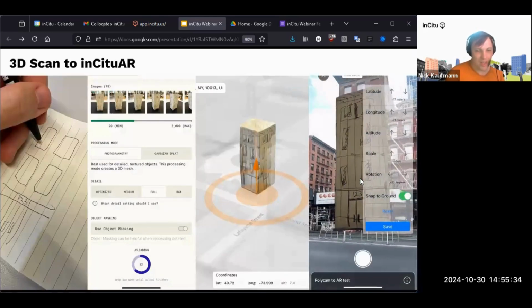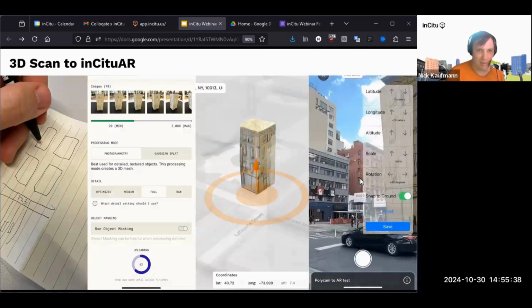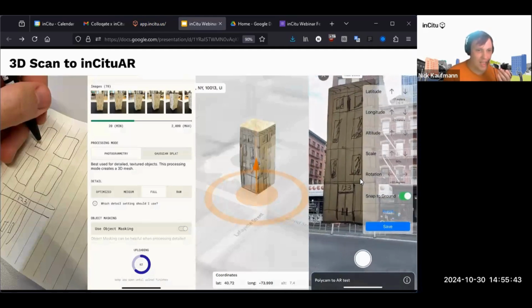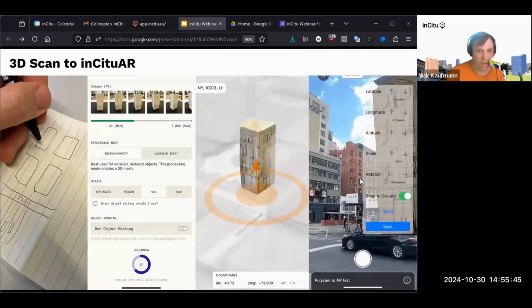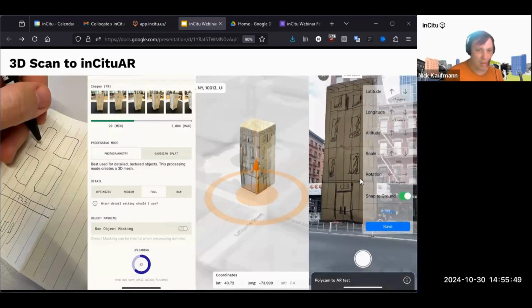The next one, this is so any sort of physical model, if you ever made a paper architecture model or a clay one, or you have a toy building, you can get that into city scale AR very easily using 3D scanning apps on your phone, such as Polycam.